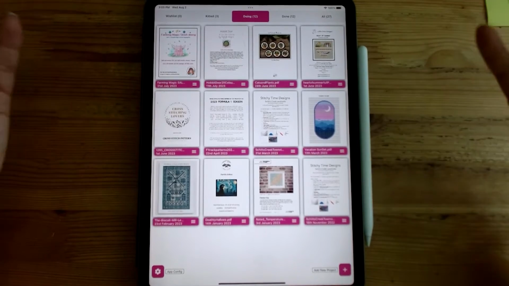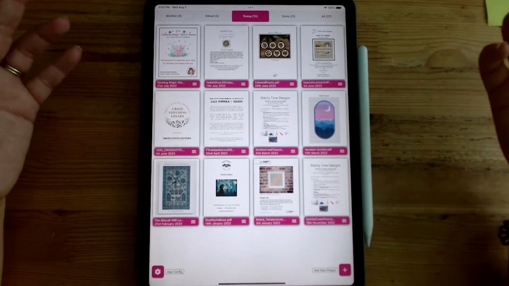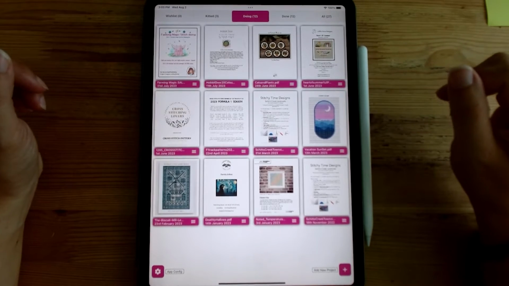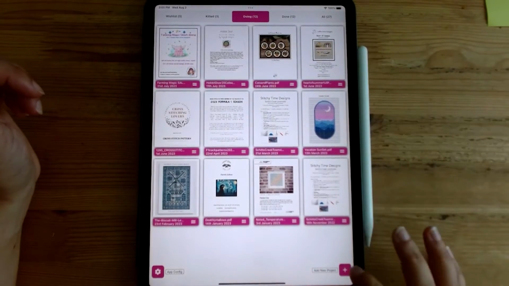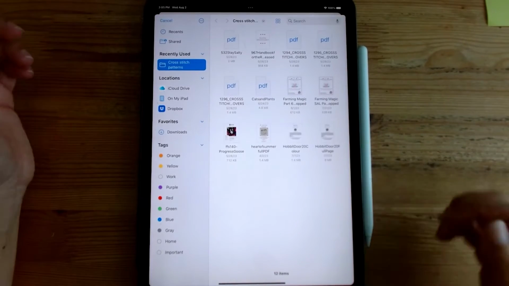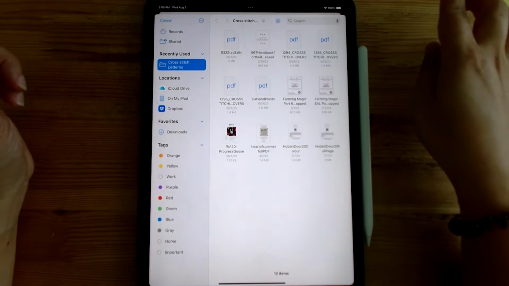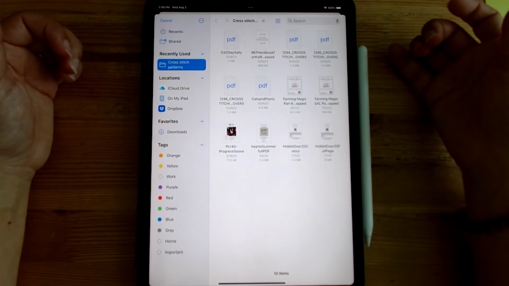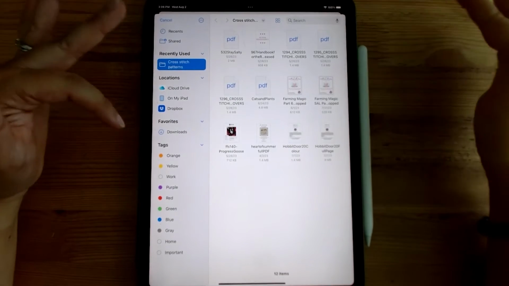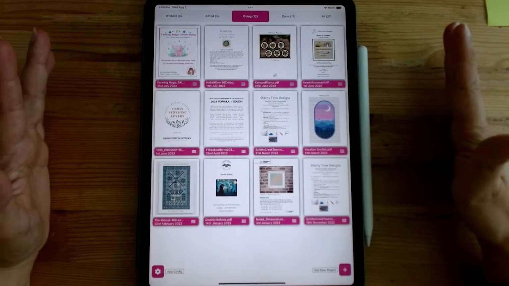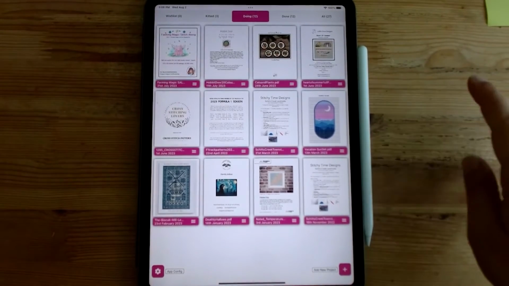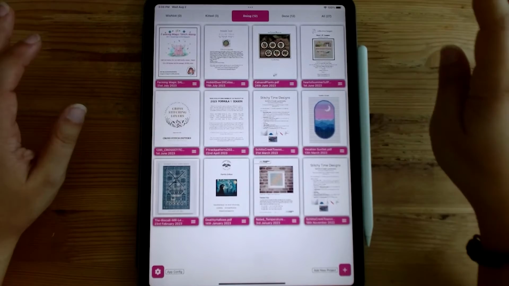So the easiest way to get a pattern in here is through a PDF pattern, which is what most patterns are when you download them. So I have several in here, but there is a little plus button right here, and then you say PDF and image files, and you can pick one from here. I have them saved in my files on my iPad, so it's easy to find them. I'm not going to go over how to put a pattern in. That's something that you can find on their YouTube page, but I did want to show you some of the features.